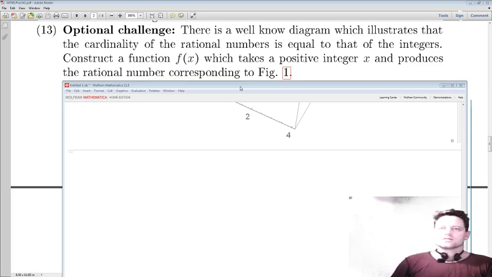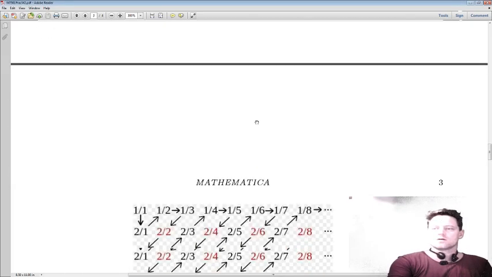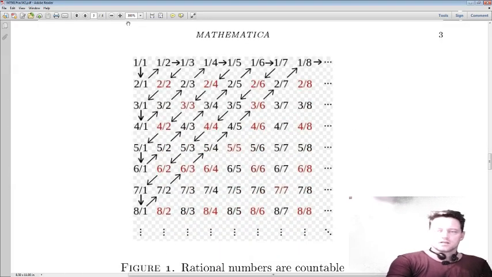Okay, so we are asked to construct a function f of x which takes a positive integer x and produces the rational number corresponding to figure 1. Well, let's have a look. If I scroll down, it's this picture, right? The first one is 1 over 1, the second rational number is 2 over 1, the third rational number is a half, the fourth rational number is a third, and so on. So we follow this diagram like a snake, and we can capture all of the rational numbers.